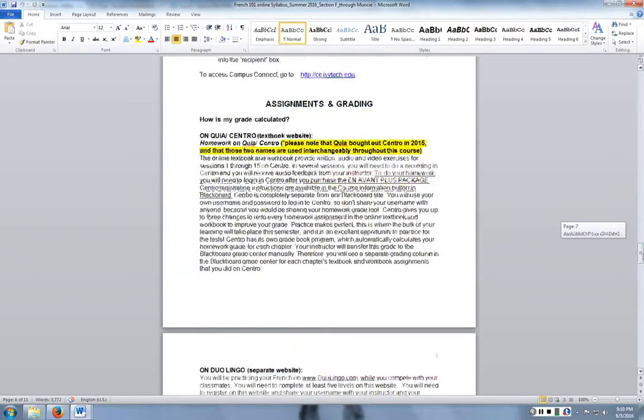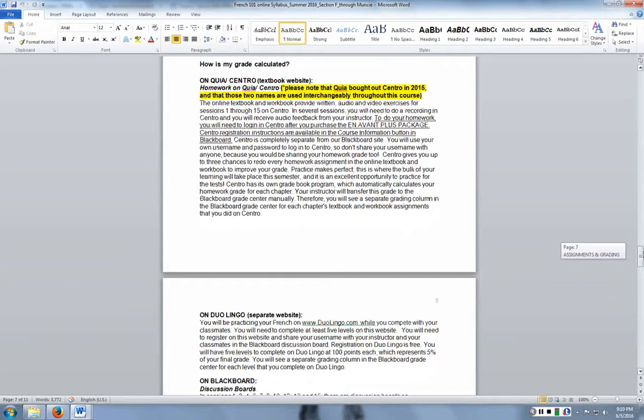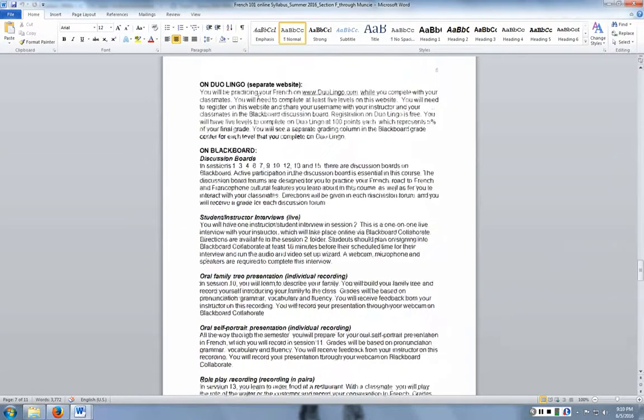Assignments and grading, this is the most important section of the syllabus, I think. It shows everything you're going to be doing in the course and how much weight those grades have in your final grade. So your assignments on Kia Centro on a separate website. All the other assignments, well, except Duolingo. Duolingo is also on a separate website.